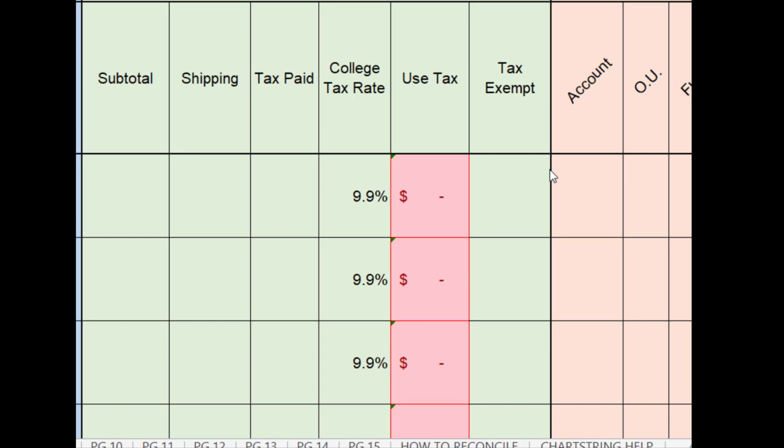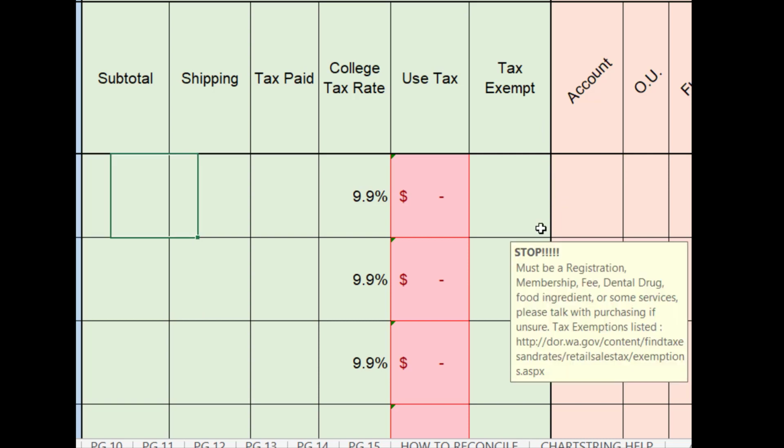You'll notice that when you move your cursor to the tax-exempt column, a pop-up reminder shows a brief description of tax exemptions to help you determine if your purchase qualifies. 99% of the things that you buy on your P-card are probably taxable. So again, if you have any questions about tax exemptions, please visit the Department of Revenue's website or email the Procure to Pay department for assistance.